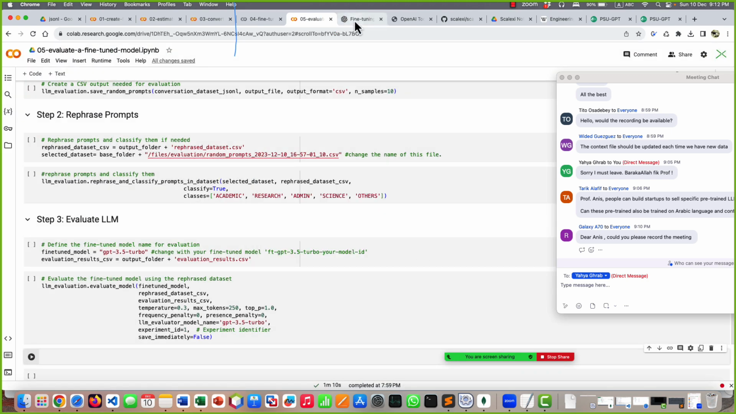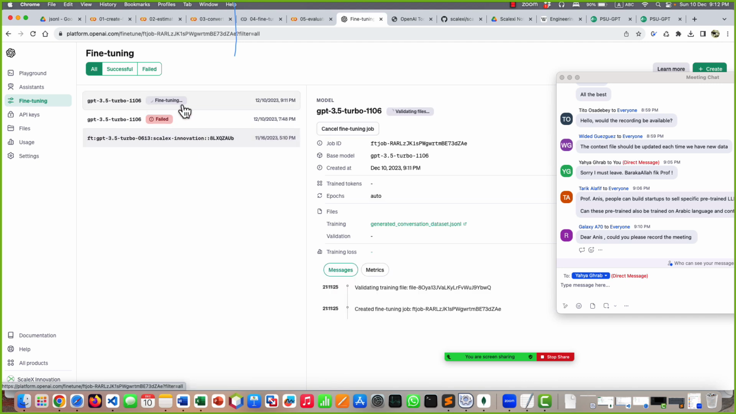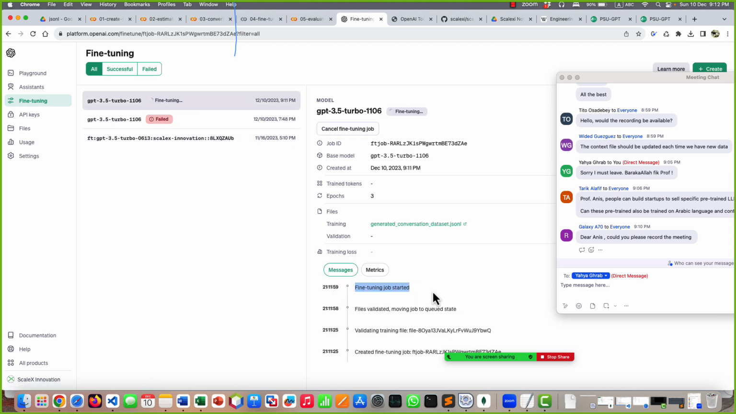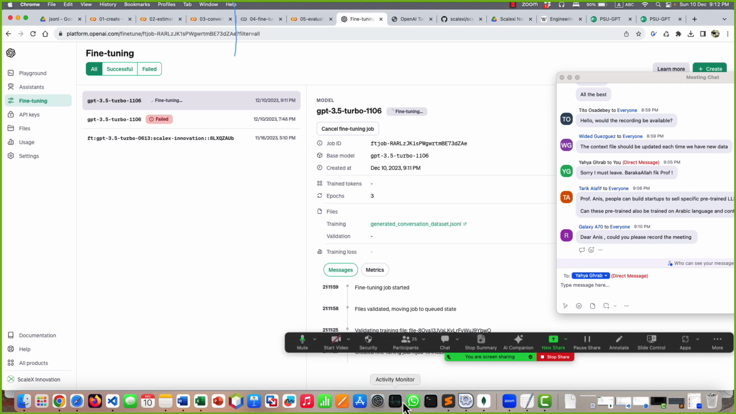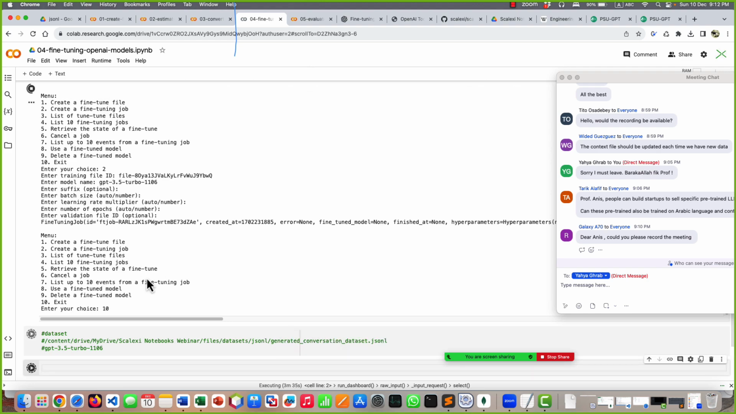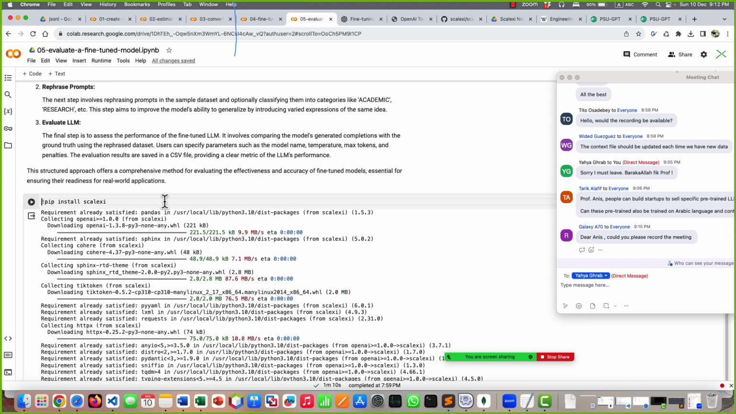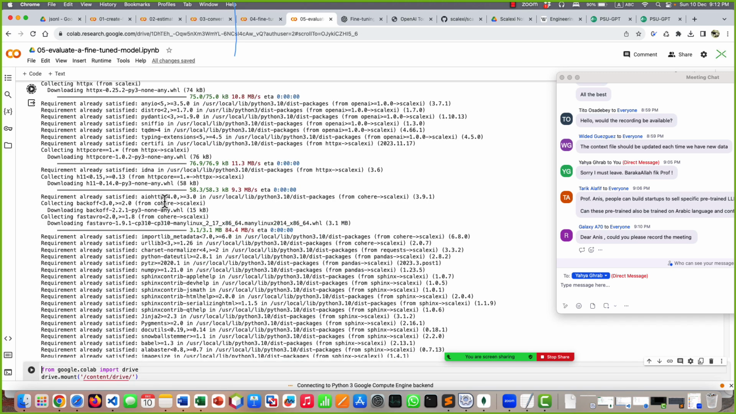Now, when our model is trained, I can get this model. Okay, now it's fine-tuning. It started the fine-tuning. Look, the fine-tuning job has started. Sometimes it takes a couple of hours, especially if you have a very long fine-tuning job. It will spend a long time to do that. Okay, so if you want to keep, you can put 10. Now we can do the evaluation while it is training.